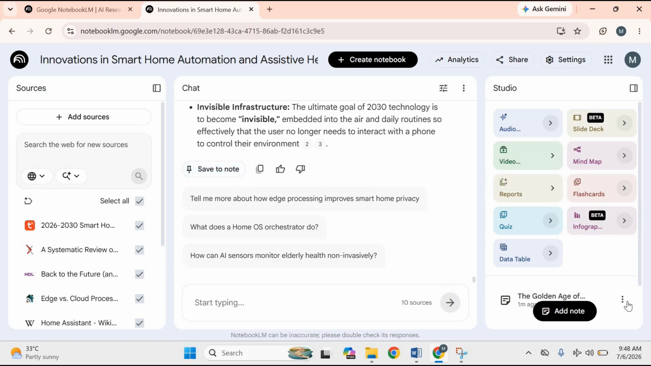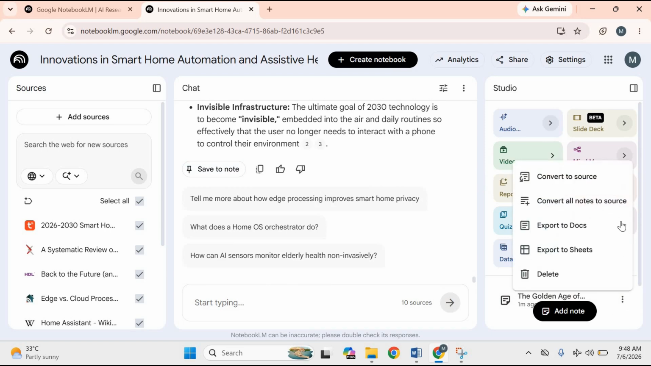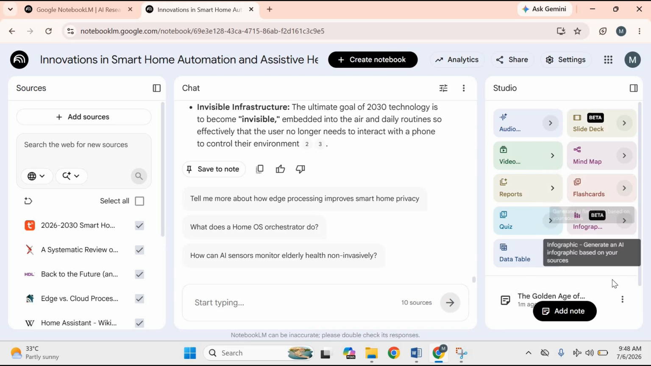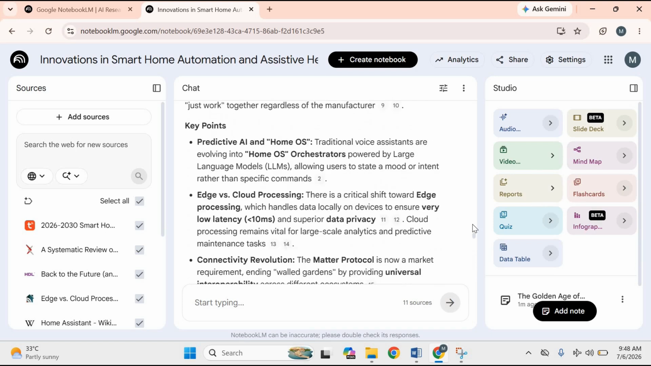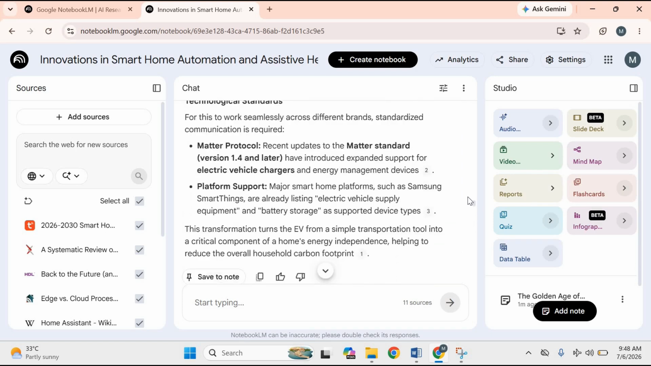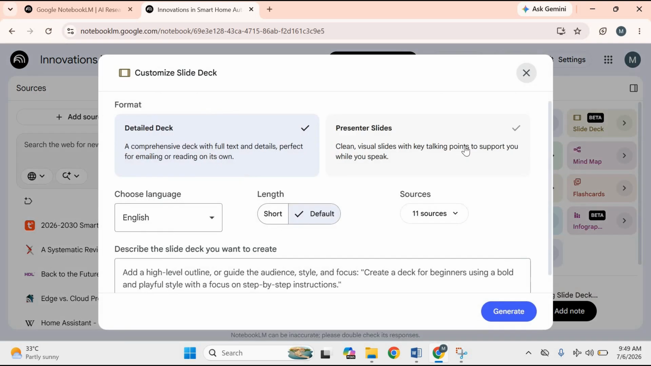Once the notes are ready, click Save to Note. After saving them, open the three-dot menu and select Convert to Source. This allows NotebookLM to use your refined notes as reference material when generating presentation slides. Now it's time to create the slides. Open the slide deck option, click the next arrow, and enter the prompt.